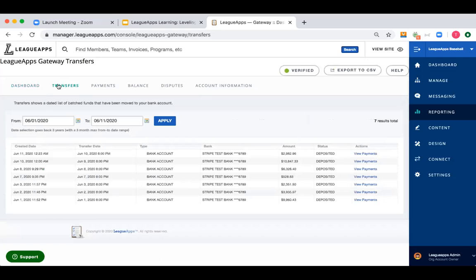It's going to show all the different transfers or deposits into your bank account. So it'll show the bank account number it went to. You can filter by date up top again. You can export as well. But you can also go into each transfer and see exactly what's in it.